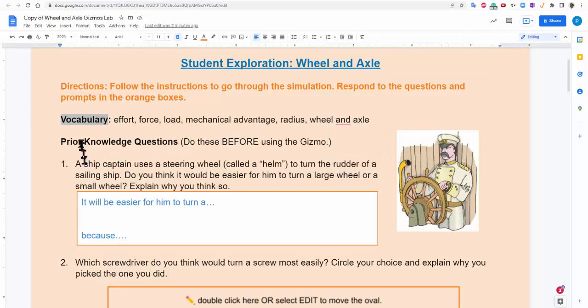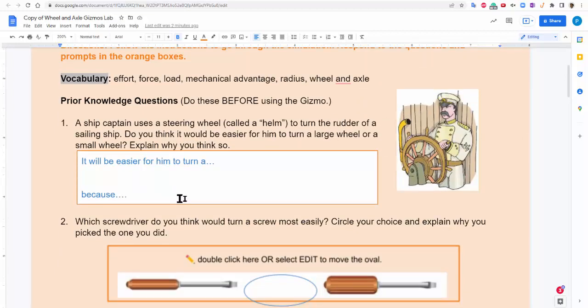Okay, so the first part for this is to just do some intro and some warm-up. Let's get started on question number one. A ship captain uses a steering wheel, also called a helm, to turn the rudder of a sailing ship. Do you think it would be easier for him to turn a large wheel or a small wheel? Explain why you think so. We're asking you to form a hypothesis here. You're going to complete the sentence: It will be easier for him to turn a large wheel or a small wheel, and then give us a reason for that. Go ahead and do that. Pause the video here if you need to and complete question number one. I'll wait.